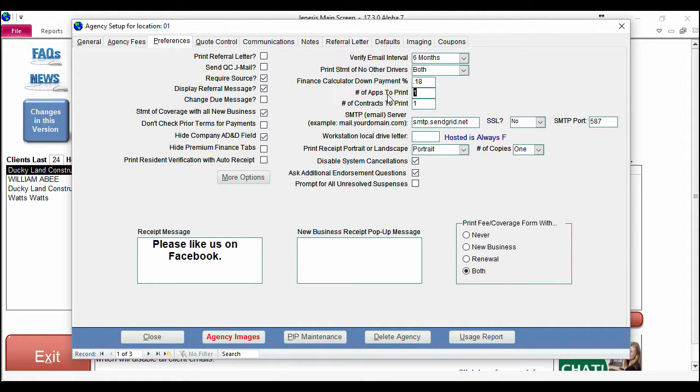You can also configure the number of apps and the number of contracts that you want to print when you're printing in Genesis. There are a lot of apps and contracts that you'll be able to print in here. So you pick whatever number you feel like you need.